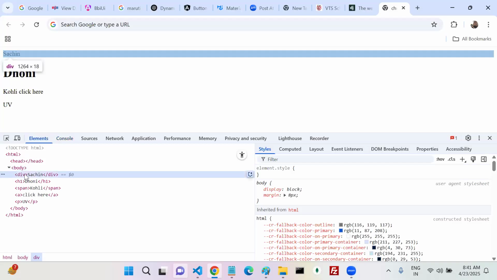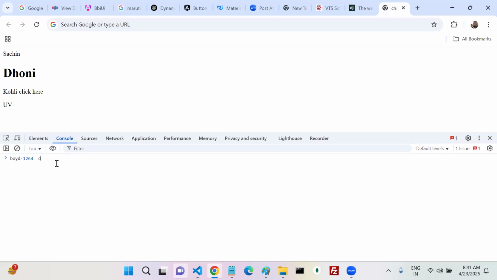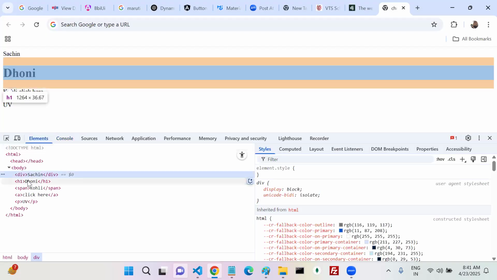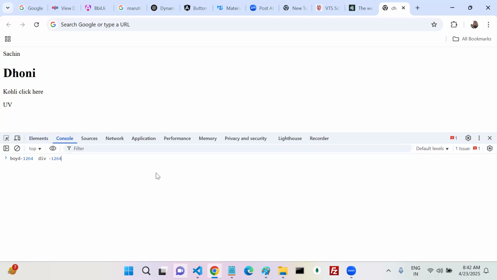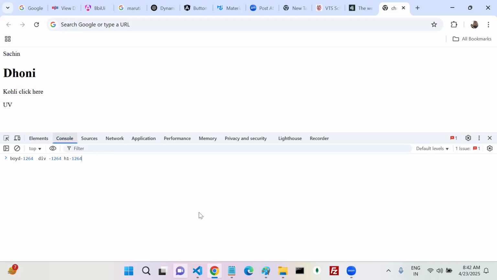Now, the div is in the body. Put the cursor on my div. What is my div width? 1264. Like that, the remaining elements. The H1 width is how much? 1264. The next one is span. How much width? 36.45. Okay, my span is 36.45. Okay, done.